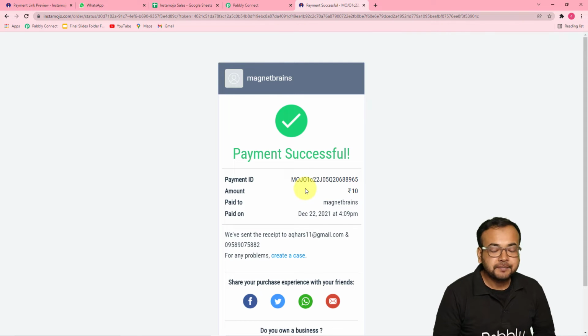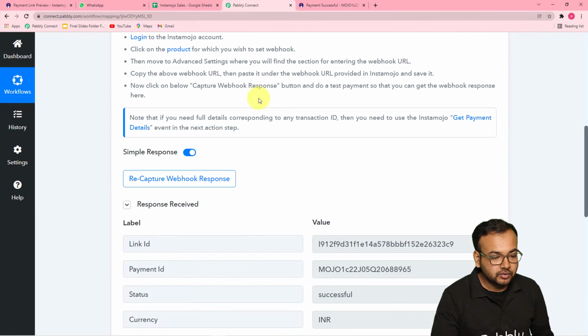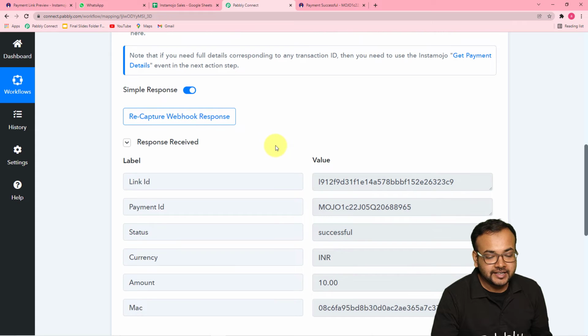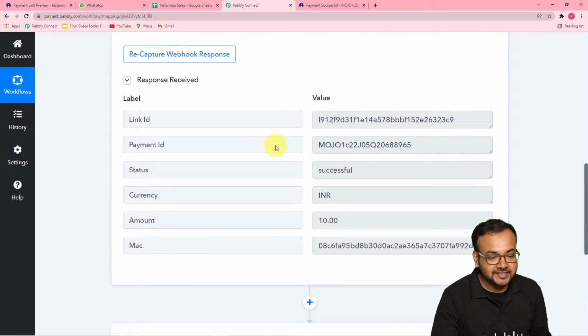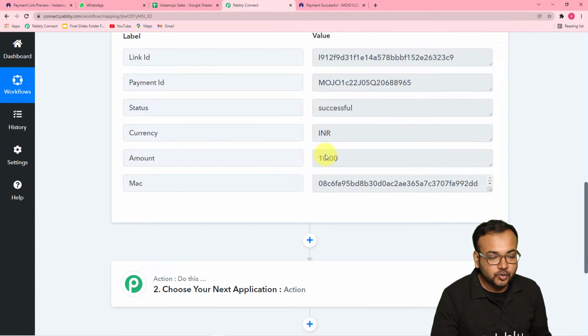Now let's check in Pabbly Connect if the details of this payment got captured or not. So here you can see in Pabbly Connect the details of the payment are captured like this. Okay, it is showing the status as successful. It is generated at payment ID here, and it is showing us the currency, the amount. Okay, but guys, it is not showing us the details of the customer. It is not showing us who has made this payment.